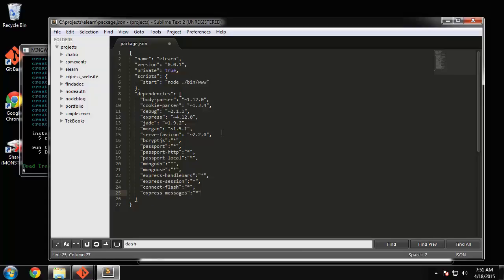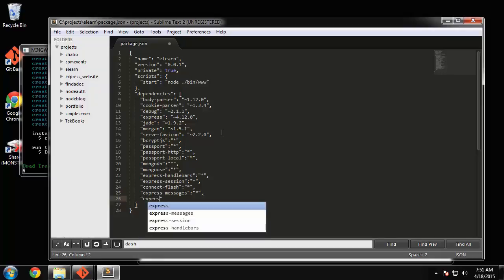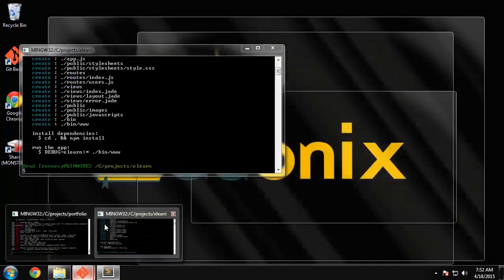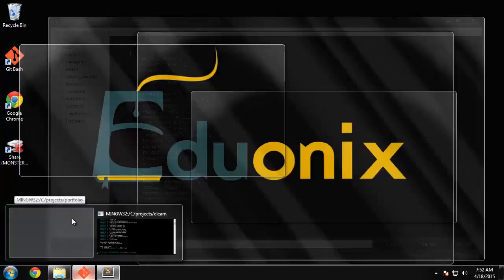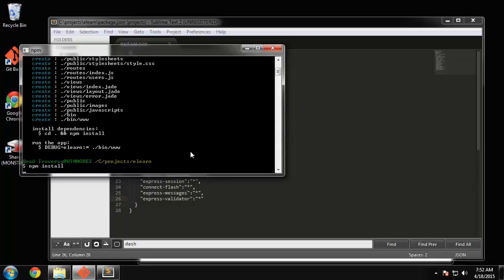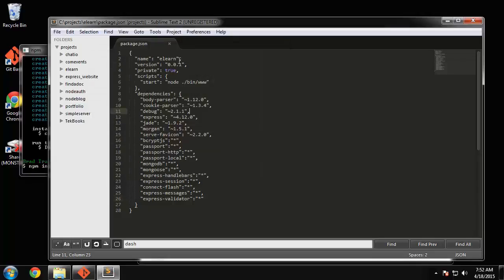We've used all these before. Let's see, we want express validator. And what else? I think that's it. Yeah, let's go with that for now. So we'll go ahead and save this. I don't need that. And we're going to say npm install, and then it'll install all those modules.